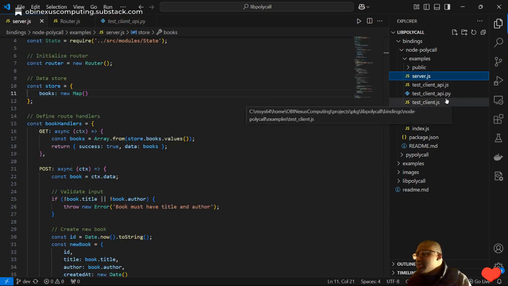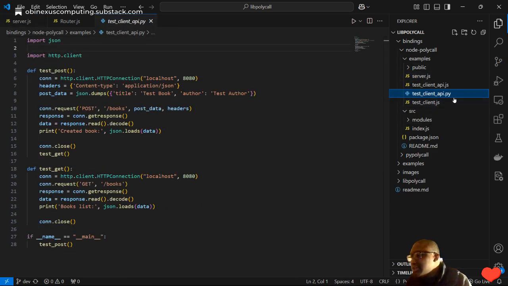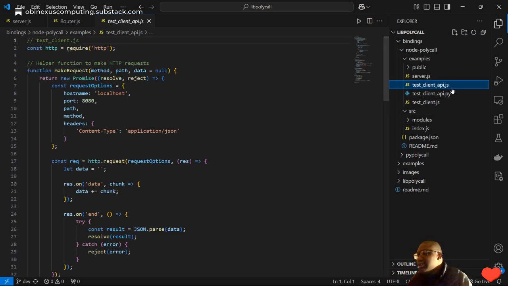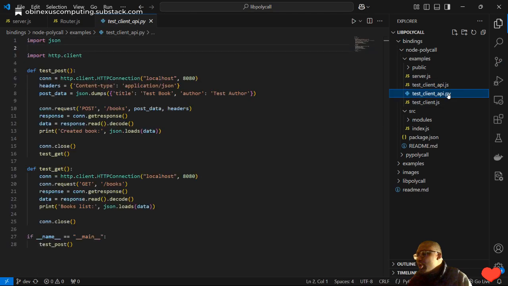This is just making a call to this server file. And you notice I don't know how to implement this server file in Python. This one is a JavaScript file here, and this is a Python file. There's two implementations of the same code, but I didn't have to write bindings for the Python file. So that's how good LibPolycall is. You don't have to actually use these bindings. The bindings just make it simpler.